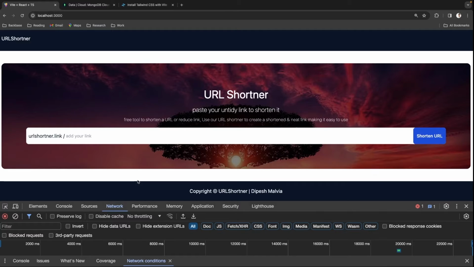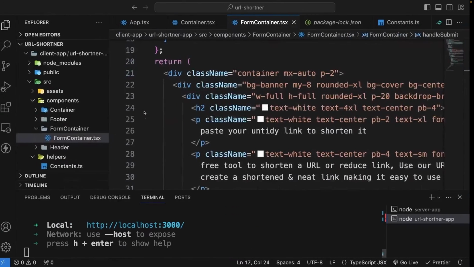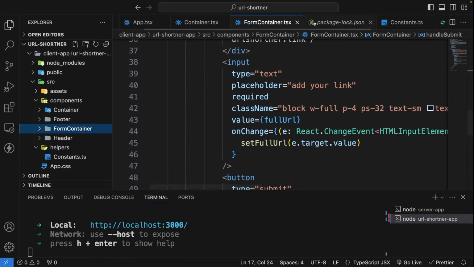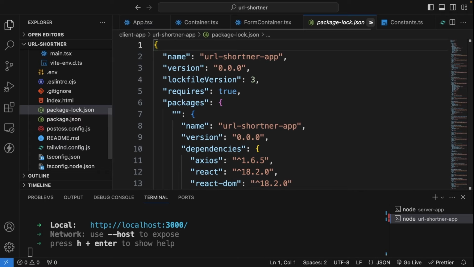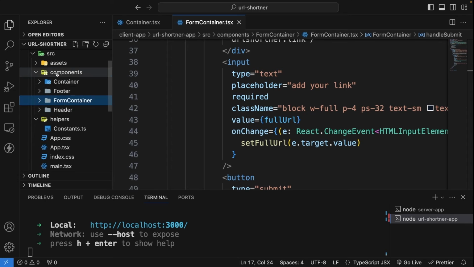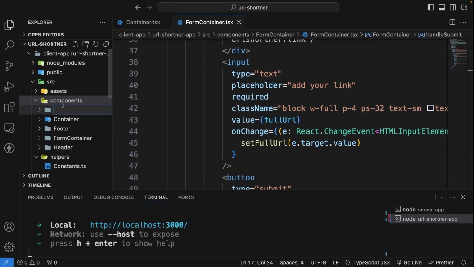So let's create another component, which will be the data table component, and we will list down all the data in our table. So let's go back to Visual Studio Code and create another component. I'm going to close all the unwanted stuff. I will close this config, footer, header, and app, and create a new component which will be the data table.